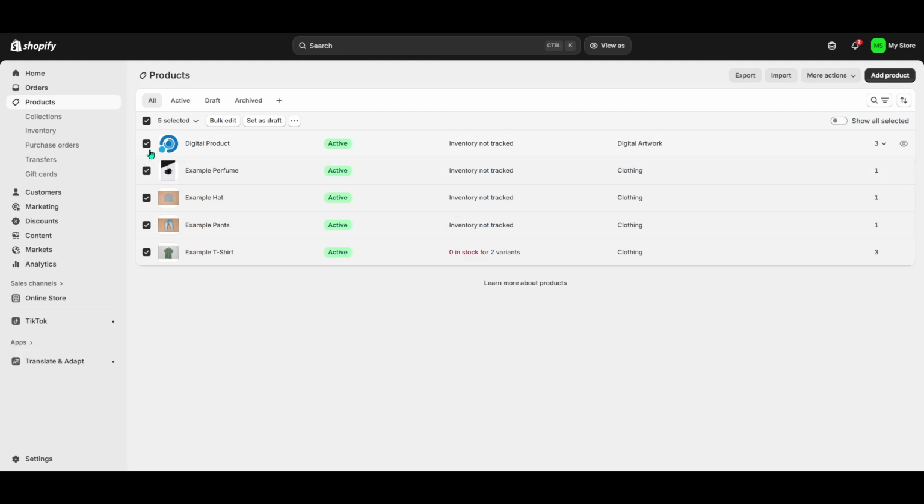Now, you want to decide which products you need to edit. For this, you simply click on the checkboxes next to each product name. This selection process can save you a lot of time, especially if you're planning to make changes to multiple products. Take a second here to ensure you've selected every product you want to edit. This will allow you to make sure you're not missing any crucial updates.